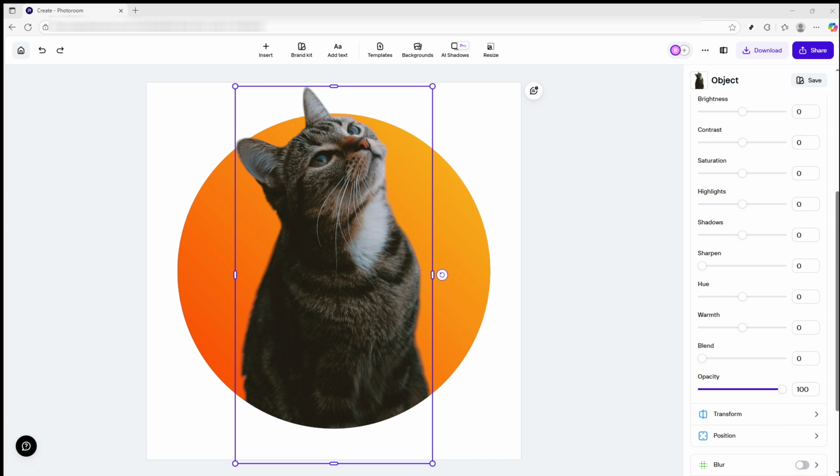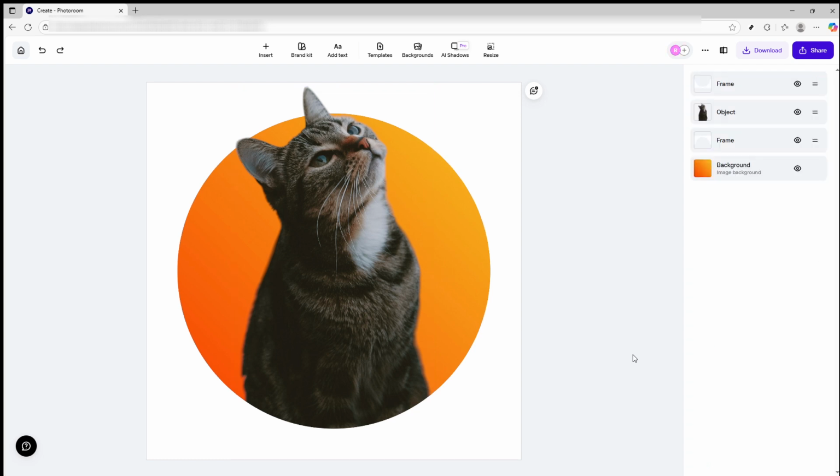Remember, the key to a great profile picture is confidence and authenticity, so choose a template that resonates with you and let your personality shine through. I hope this guide helps you create the perfect profile picture with ease.